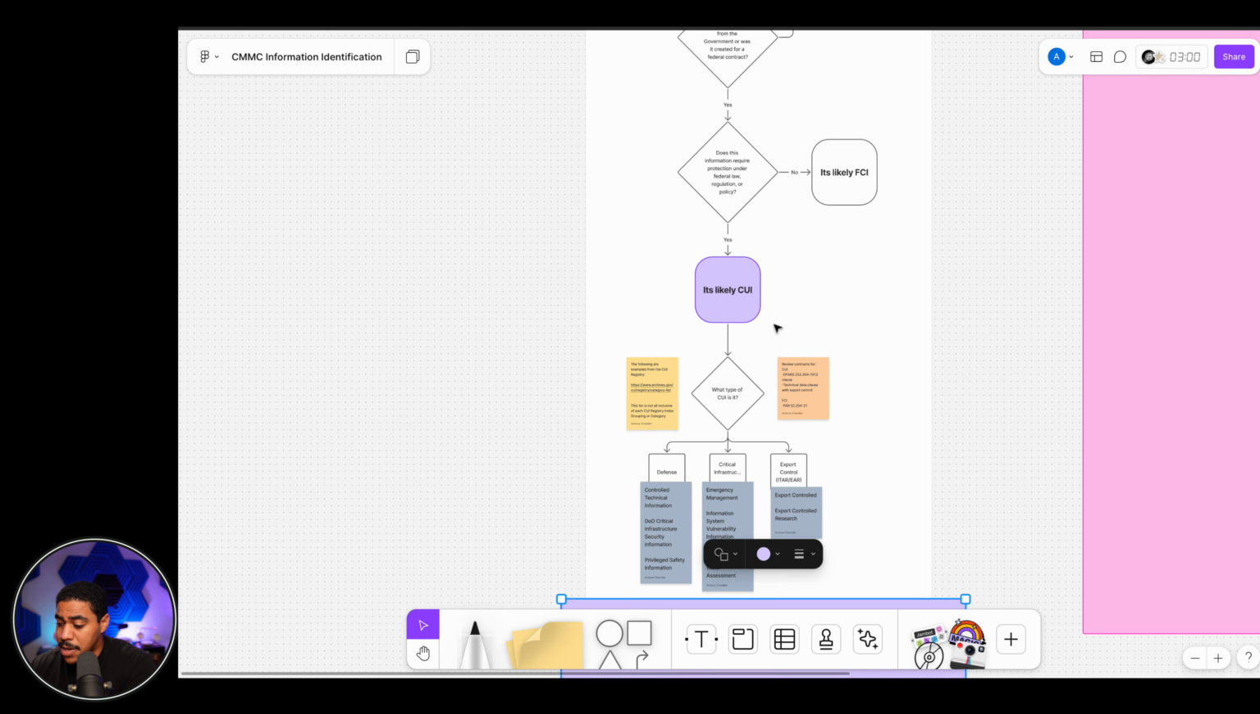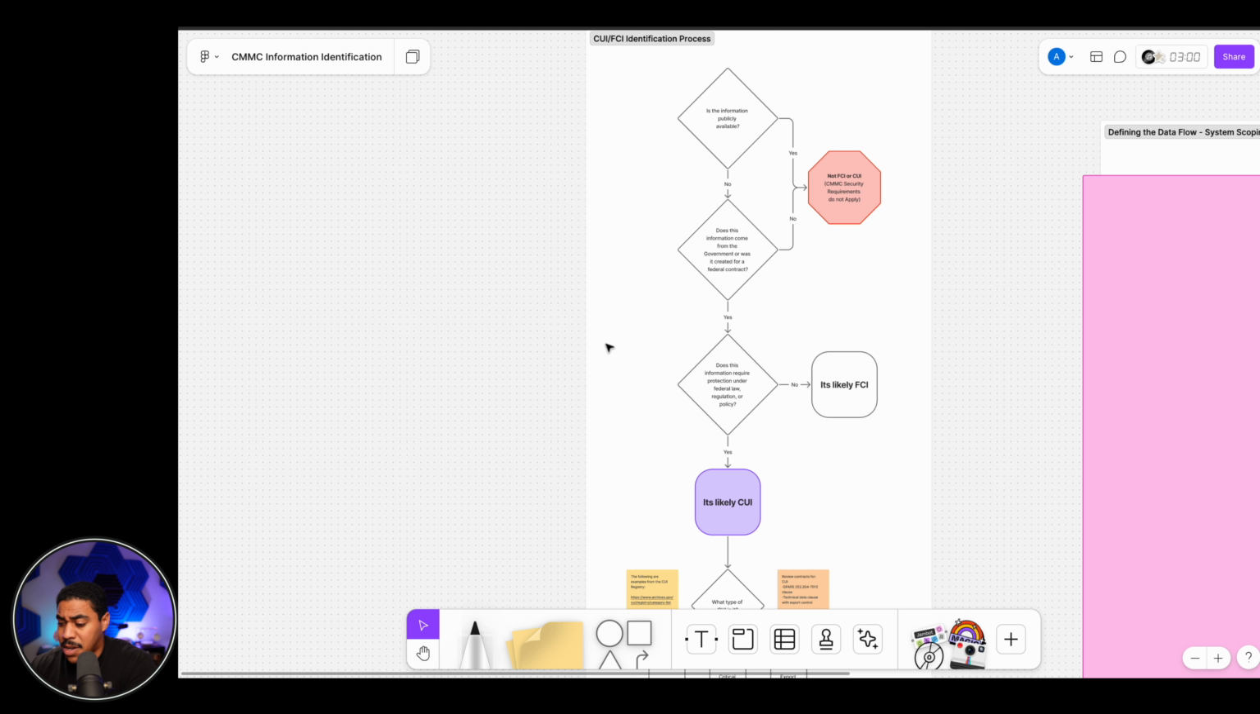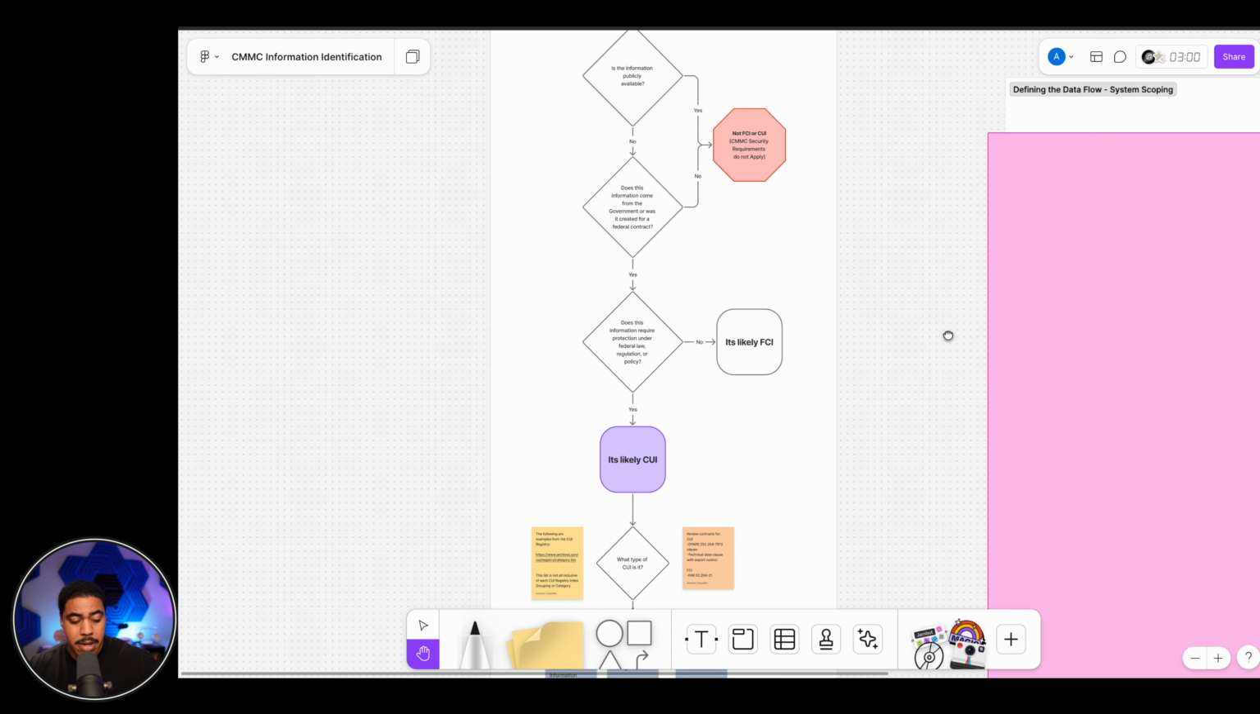Okay. So that's process number one. That's what I use to walk through what CMMC is and this identification of the CUI and FCI process. So cool. All right, moving on to the next process.